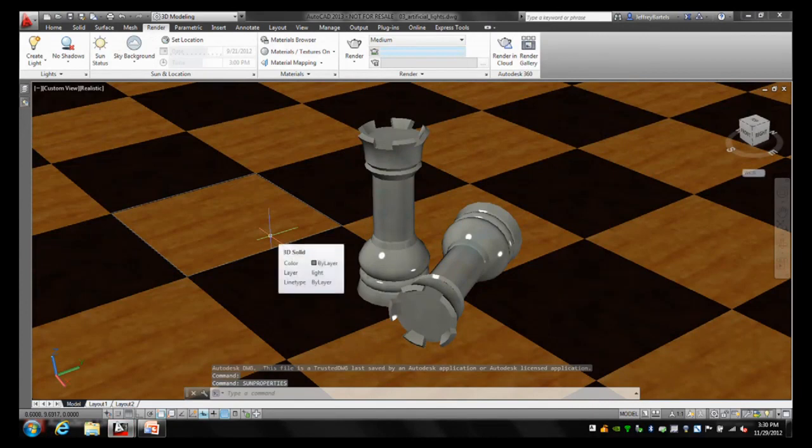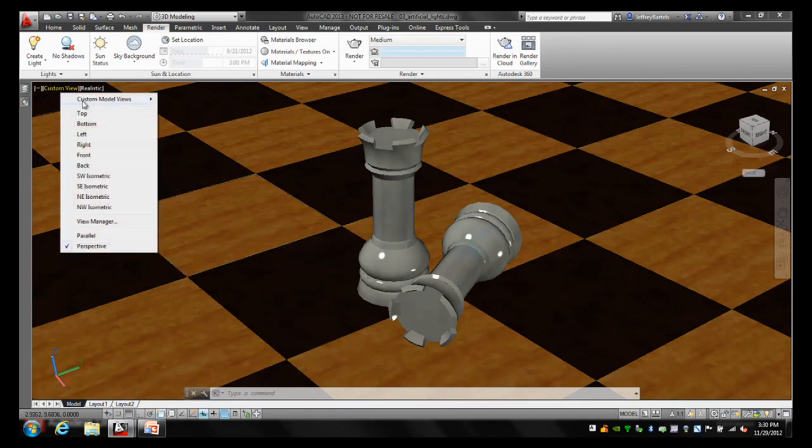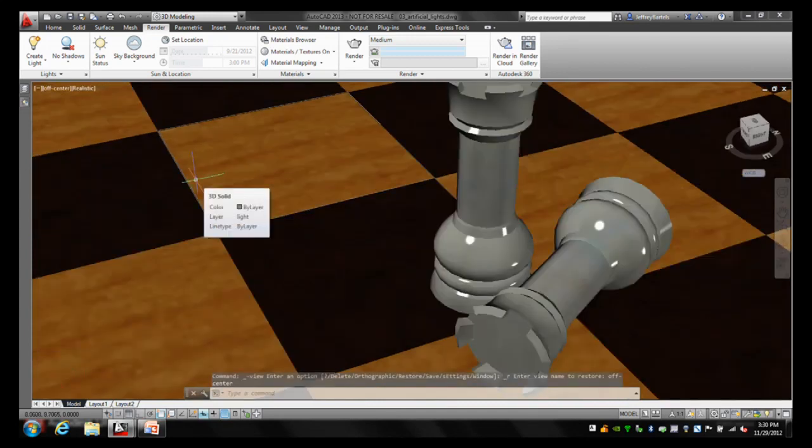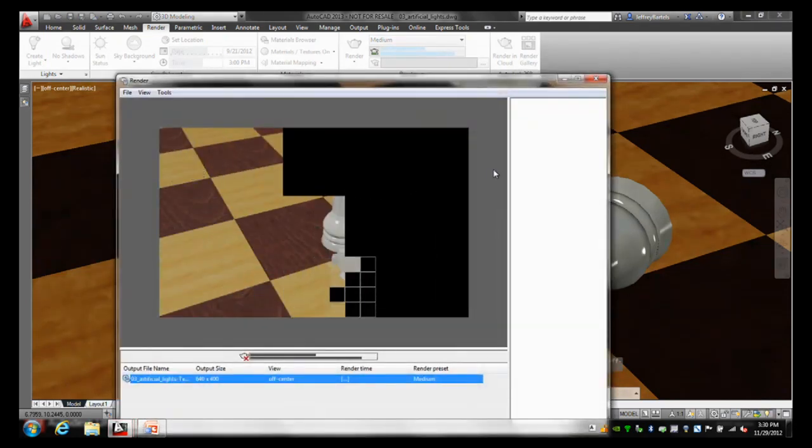This time around, I've got an abstract example. This drawing does have a saved view. Knowing what we know now, I'll open the menu, I'll go to Custom Views, and I'll choose Off Center. That's what I called it. Let's render this one time just to establish a starting point.